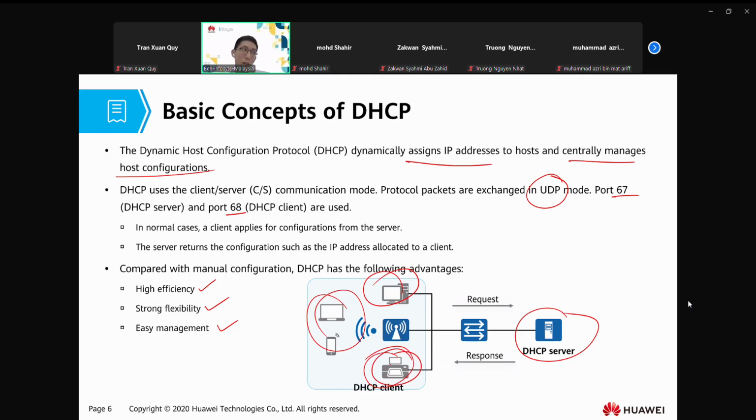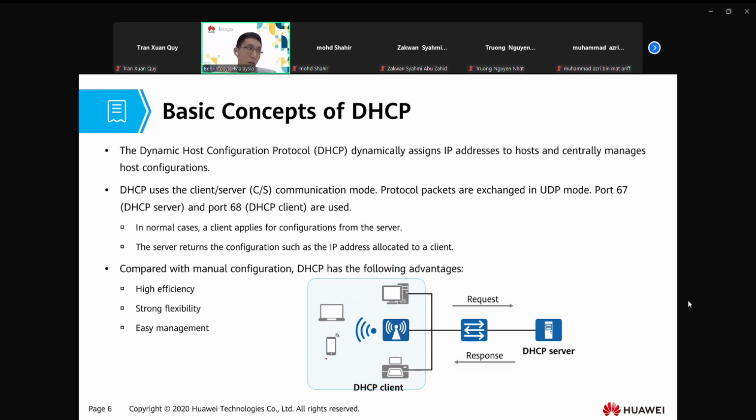Then with DHCP, any kind of device can become a DHCP client, including an IP phone or a network printer, and even network devices: firewall, router, switches, AP, AC. They can also become DHCP clients. Usually we set static IP, but you have the option to let the network devices use DHCP to get IP addresses. You can do so.